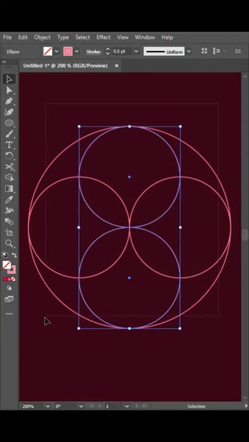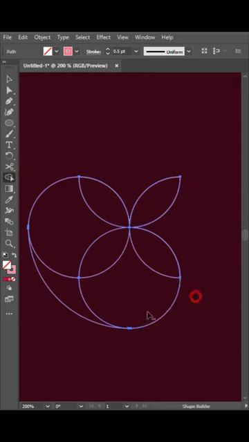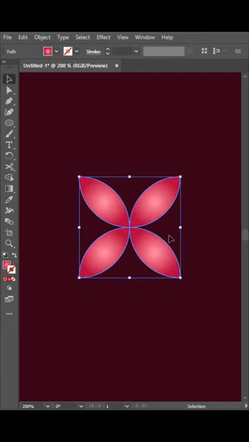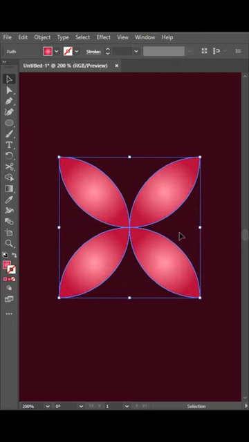After rotating, select everything and go to the Shape Builder tool. And by pressing the Alt key, delete this area. Now add a gradient and remove the stroke. Make a copy of this and rotate it 90 degrees.